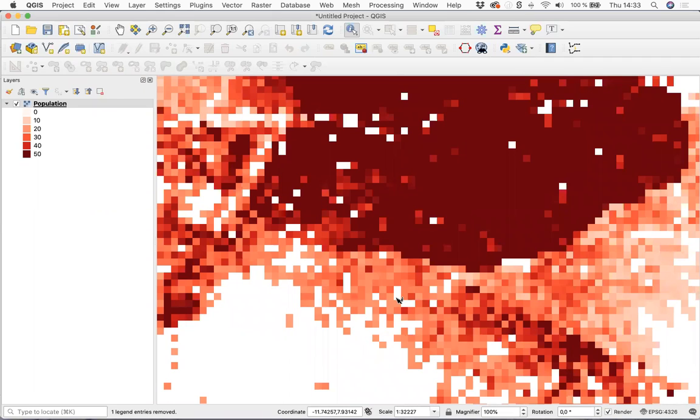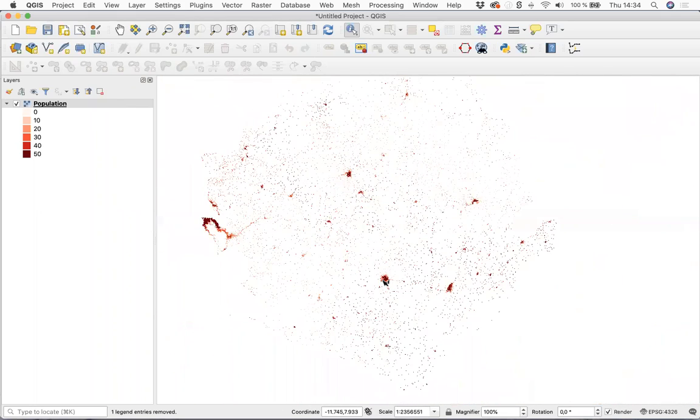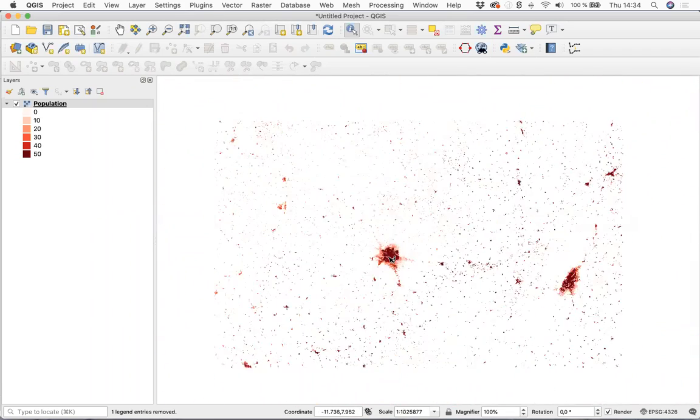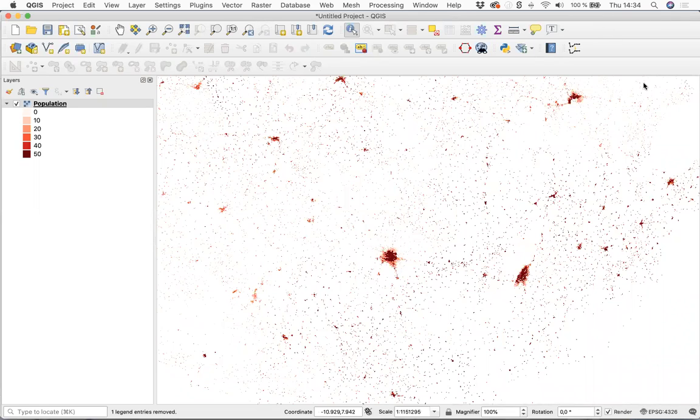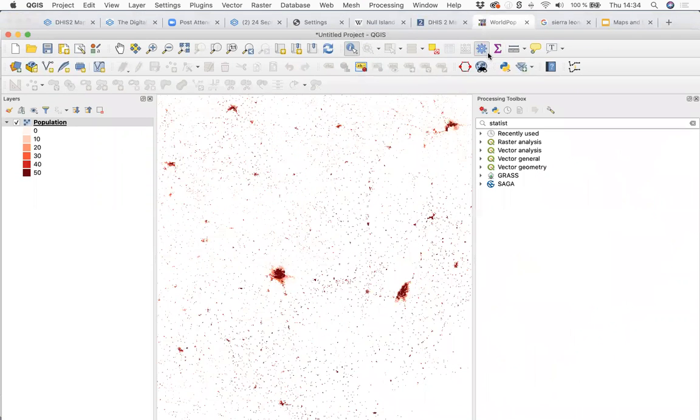The first thing we would like to do now is find the total population for Sierra Leone. We can do that by summing the values of every grid cell in this data set. For this, we need to use some of the processing tools that are available. You can see it's the Toolbox under Processing. A quick way to reach it is to click on this button here.